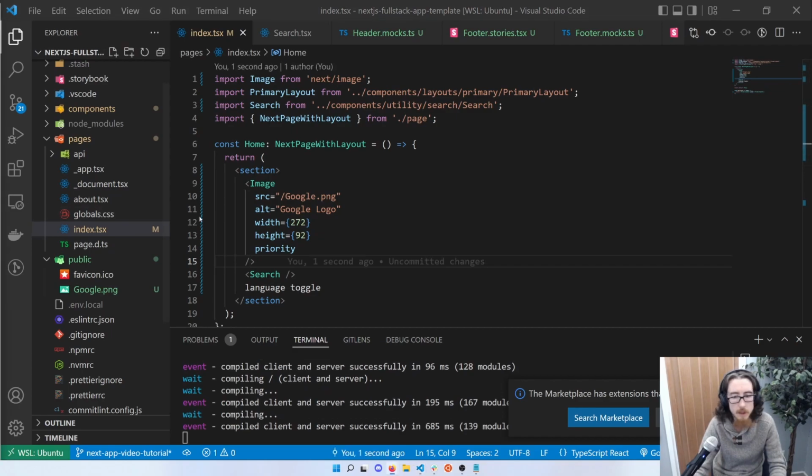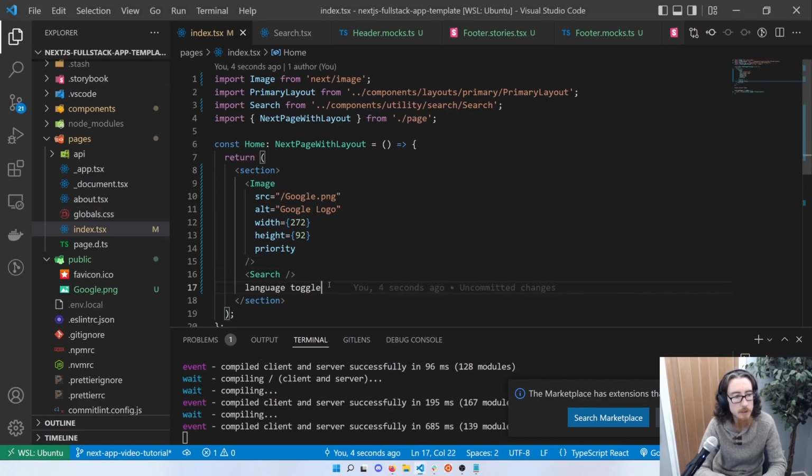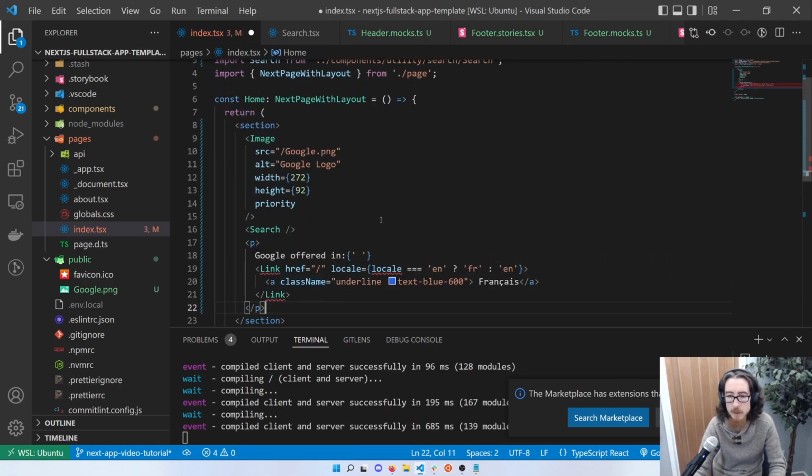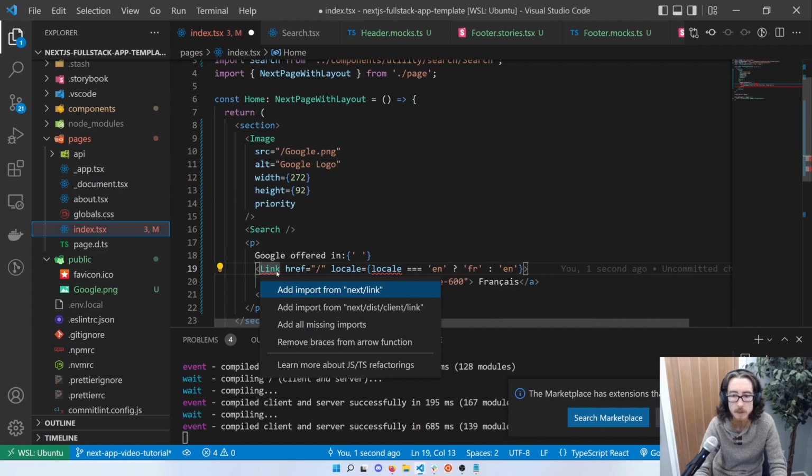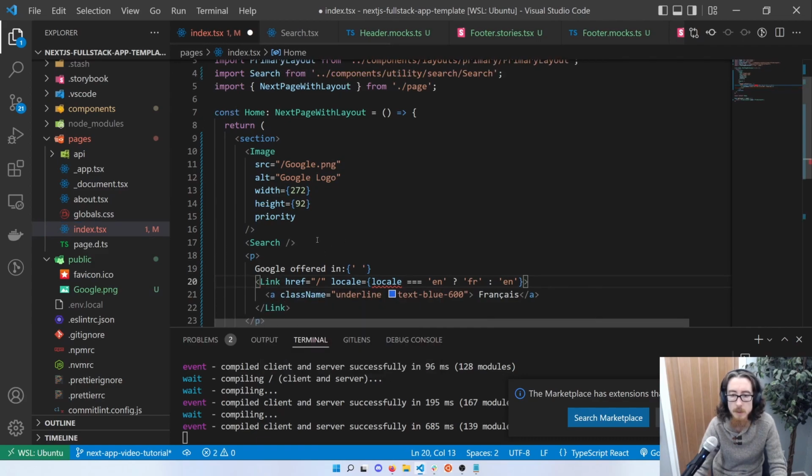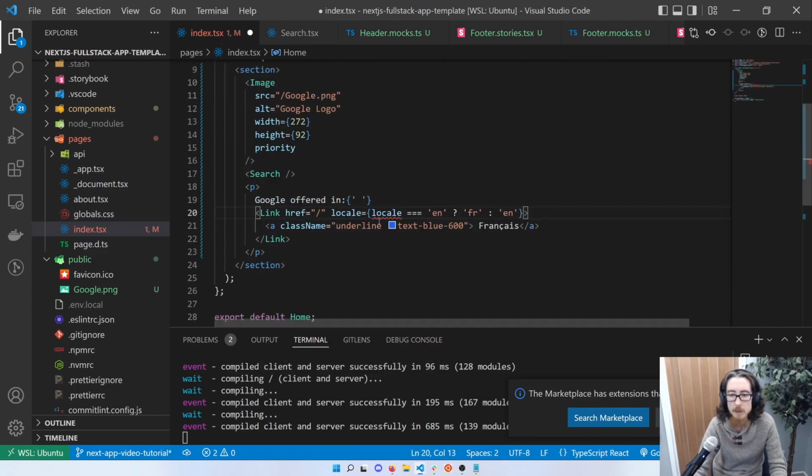Let's do our language toggle. So our language toggle is going to toggle between English and French on our app. Now, we're not doing internationalization in this video, so this isn't something that's designed to work. But this is how, once you implemented that, you would do it. So you can import the link and the locale. So where can you get the locale for your Next app? You can get that from the router.